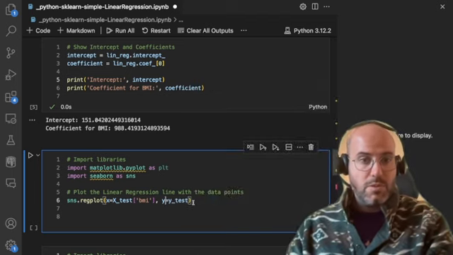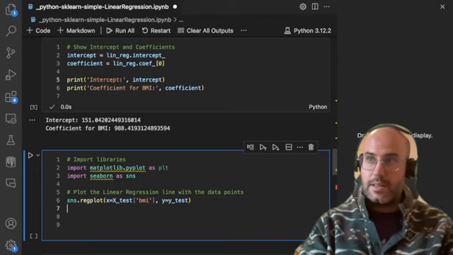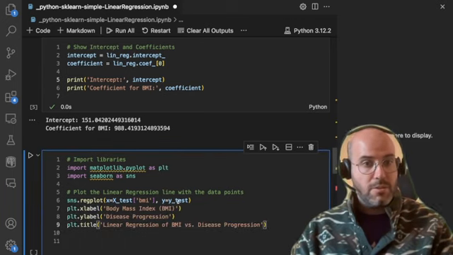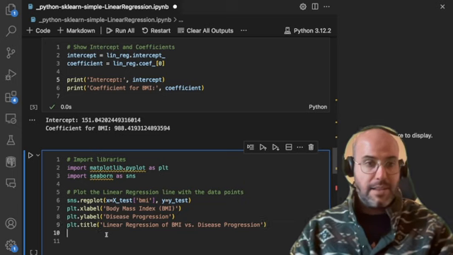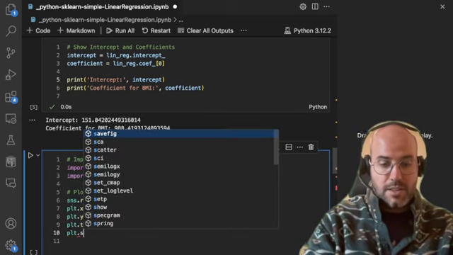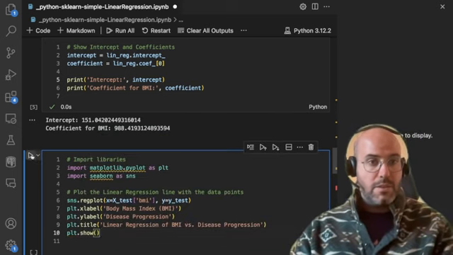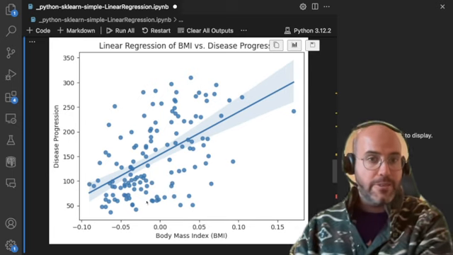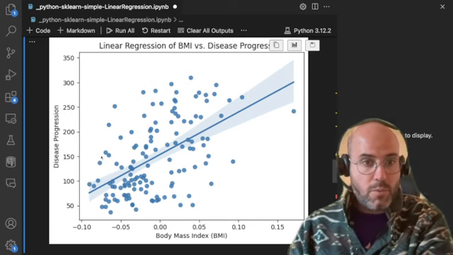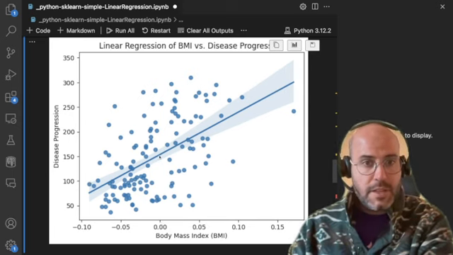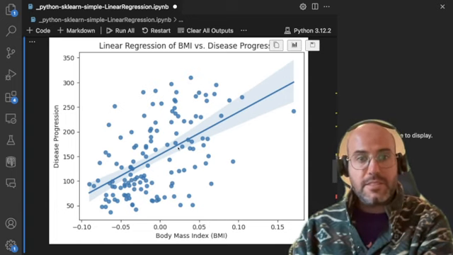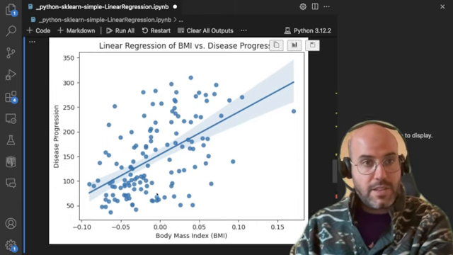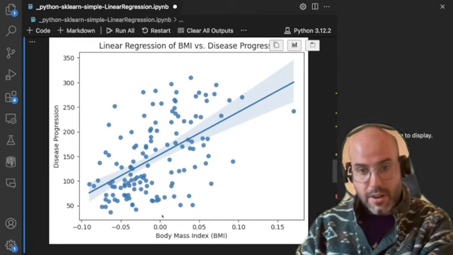So essentially, we will do a reg plot, and then we can add some information like the title, the X label, and the Y label to put some axis on our chart, and then we do plot show, and we run this. So here I have my linear regression with intercept 150 at point 0, and the slope of this is 988.